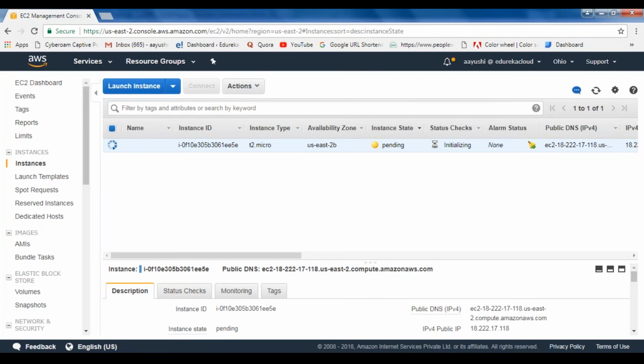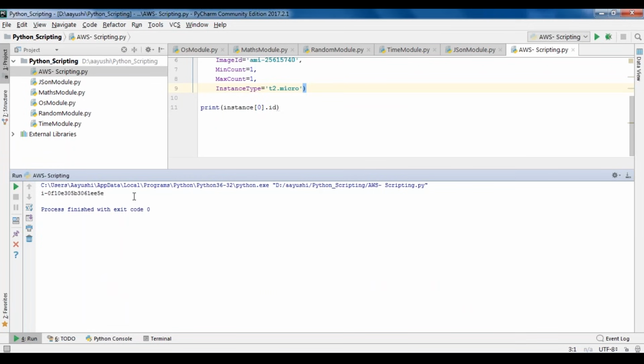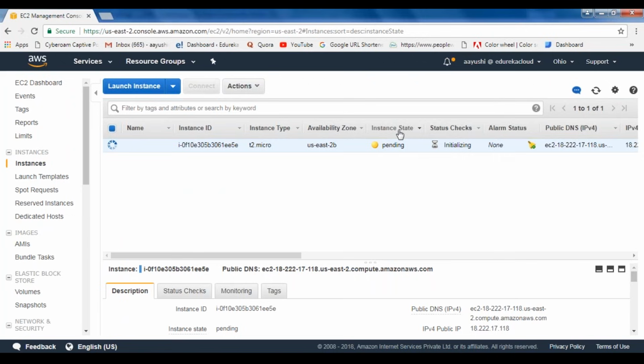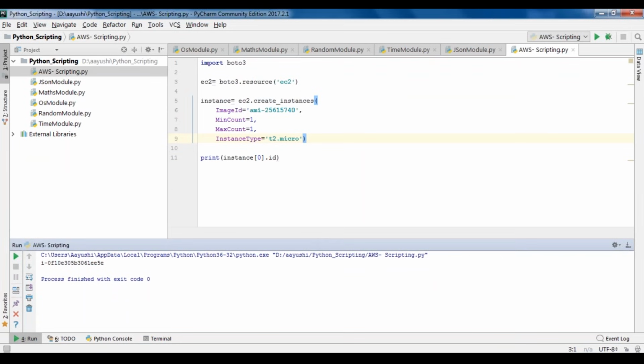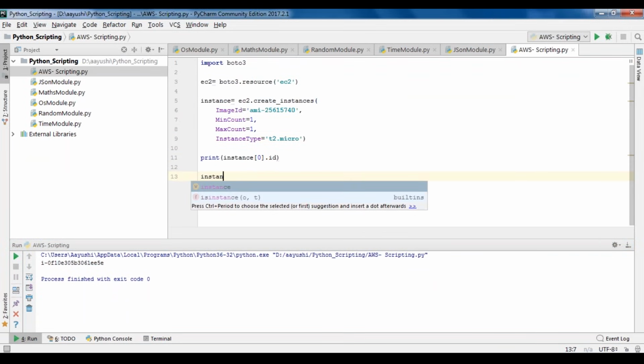It has the same instance ID which is given over here, the instance type is t2.micro, and the instance state is pending right now, but it will be launched in just a few seconds. So let us wait for some time. As you can see here, my instance is up and running now. Now you can also delete this instance. You can go here, click on actions, go to instance state and terminate it. But again, if you have to do it through a Python script, what you can do is go to PyCharm again and type in instance ID.